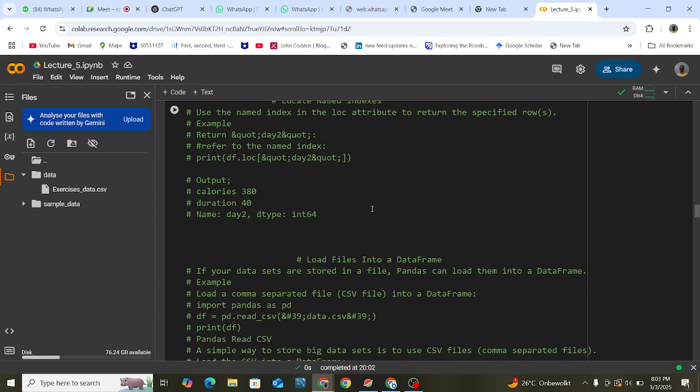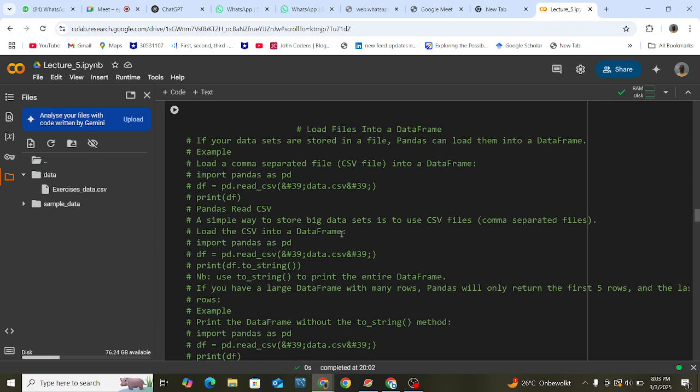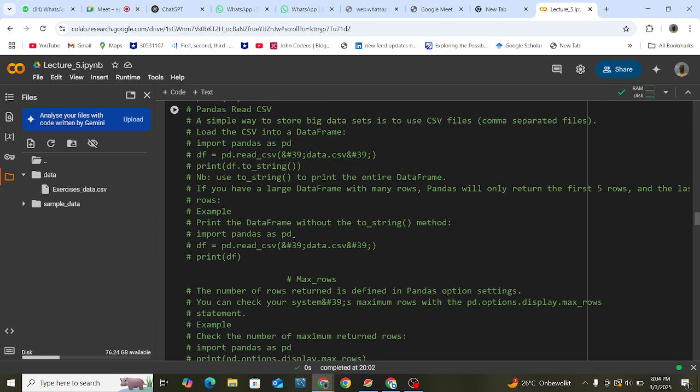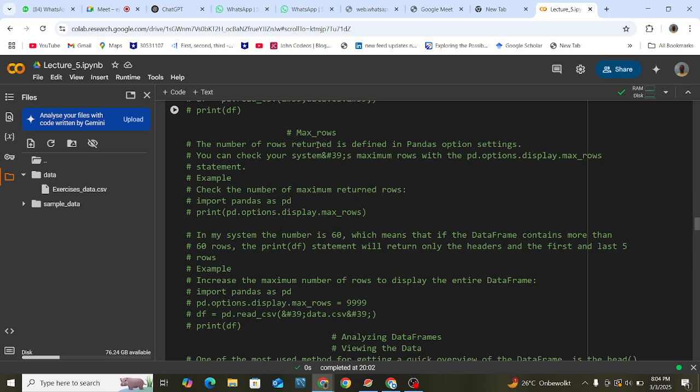So what else do we check? I think we have already seen how you can load your data files into a data frame, and we have checked how you can load your CSV. So let's check. I don't think this one is relevant, the max rows, because in most computers it is always 60. We are saying that the number of rows returned is identified in Pandas. You can check; in most computers it is always 60.